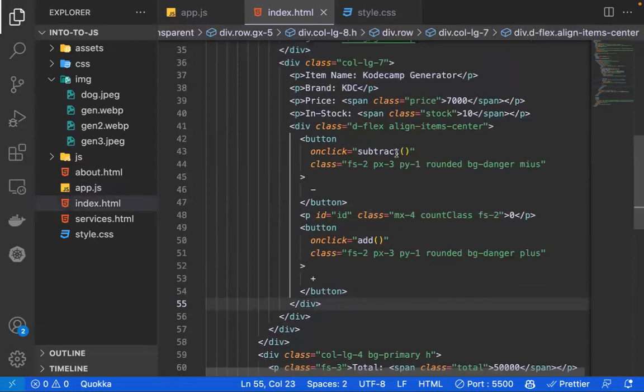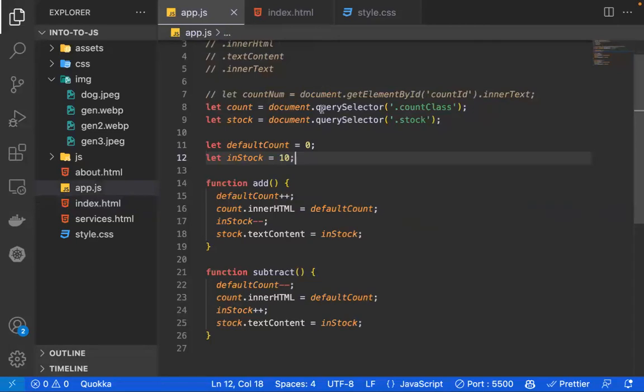Just see the code here, the subtract, the add, and then the ID, the element here. And then this is the function. This is to get the count class, and this is to get the stock. So default count and in stock, right? And then we have the function for add, which is adding to this default count by 1, and then it's assigning the value of default count back to our count.innerHTML. The same thing here. This is subtracting by 1 and is assigning the value of default count back to our count.innerHTML.